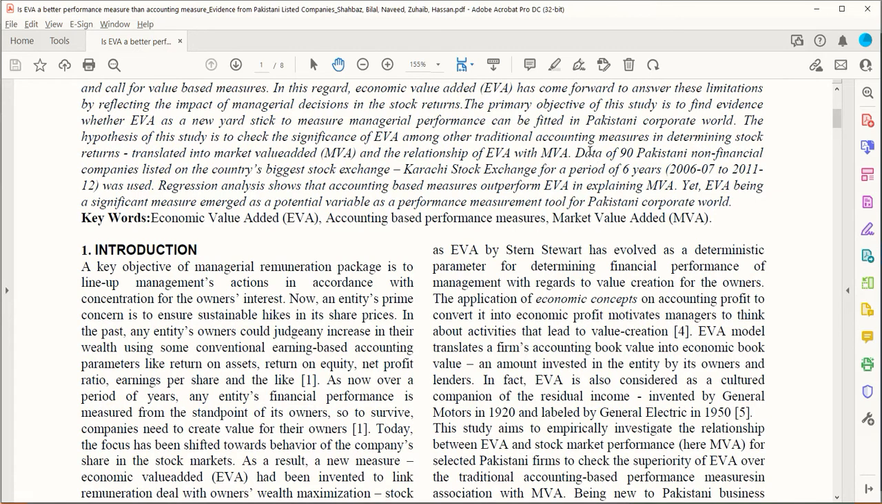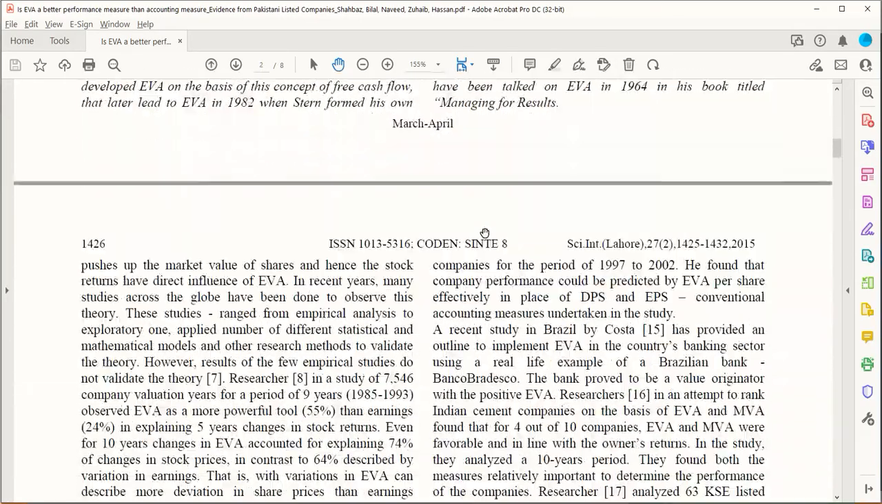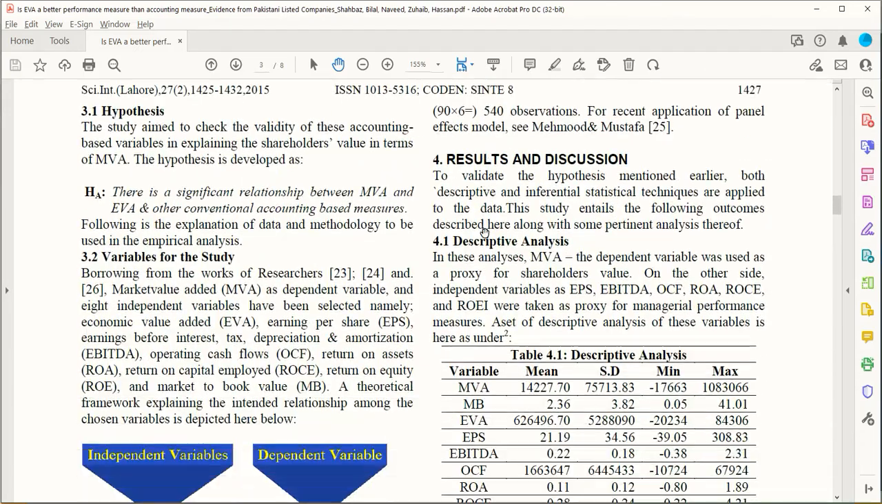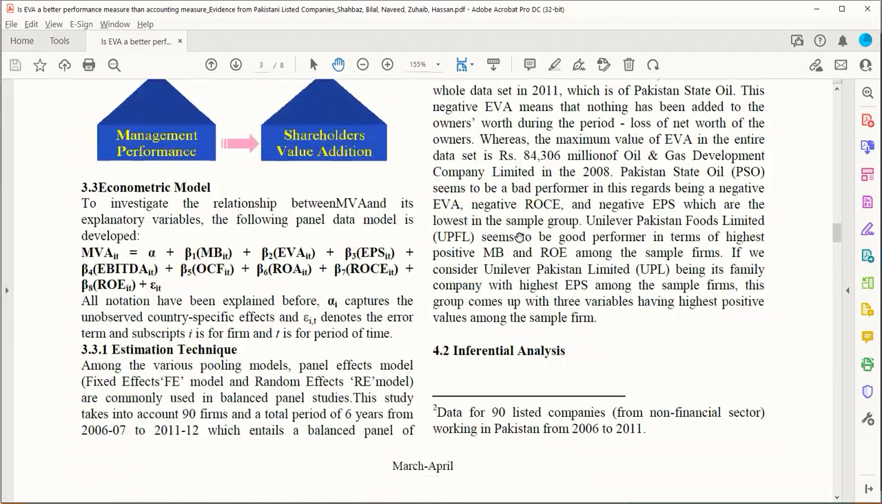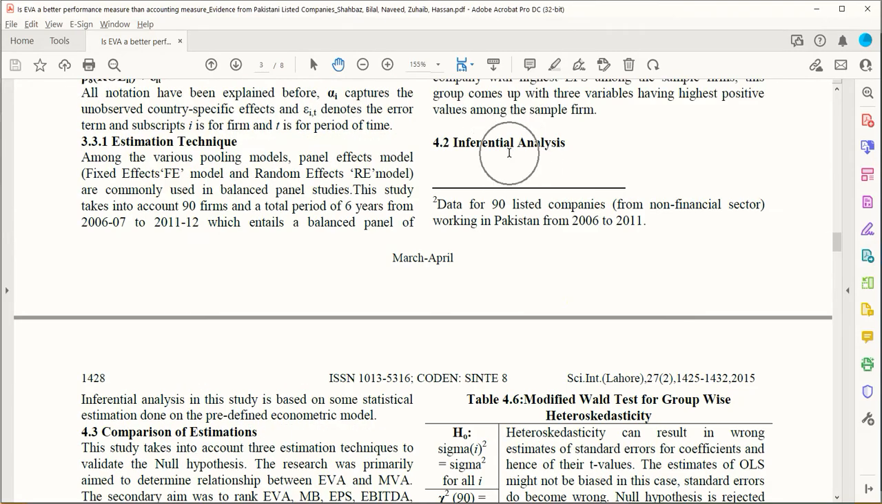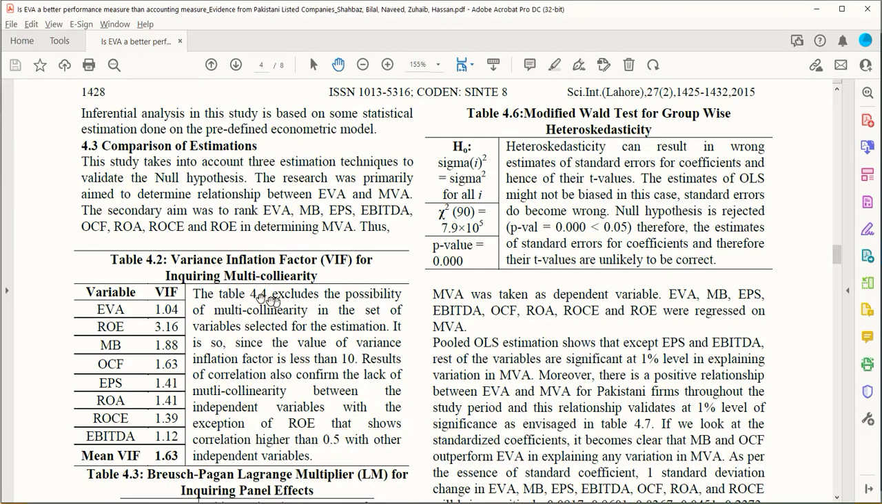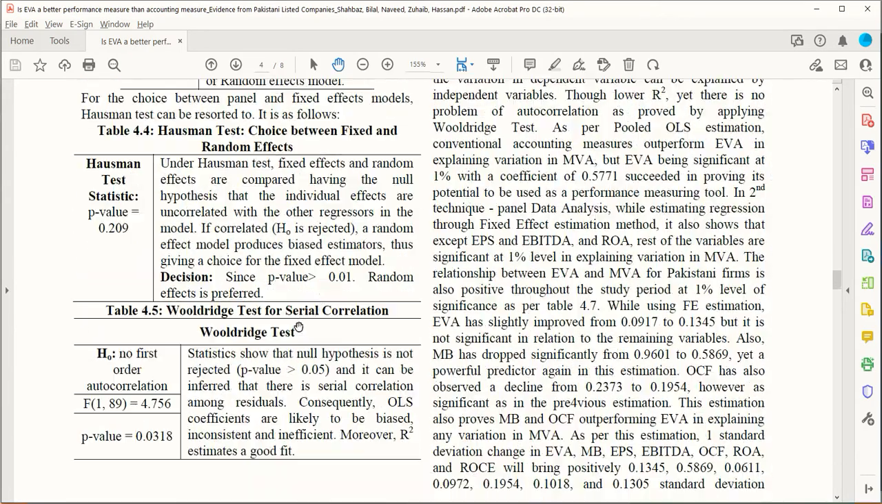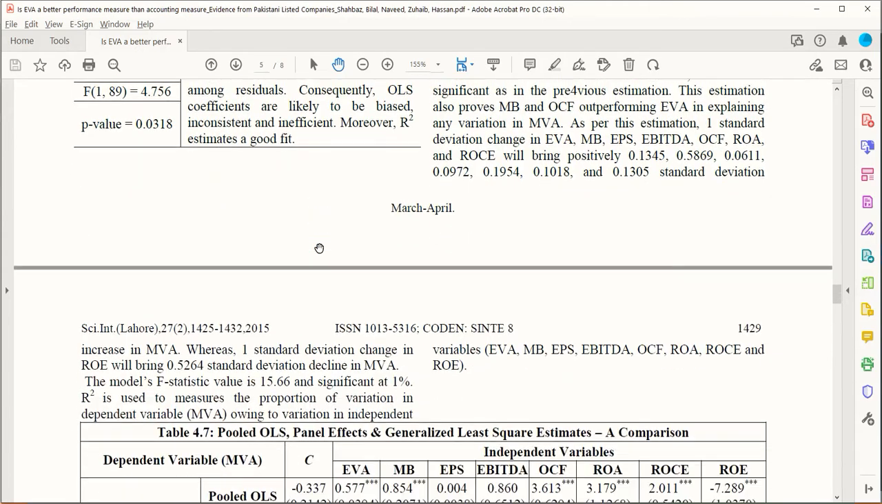It had a panel data of 90 companies and the time span was of 6 years. So we are going to see how the technique was applied. After the descriptive statistics, the inferential analysis is conducted, and in this the variance inflation factor and the heteroskedasticity are assessed, and autocorrelation is also tested, and the Hausman test for the selection between fixed or random effects model.